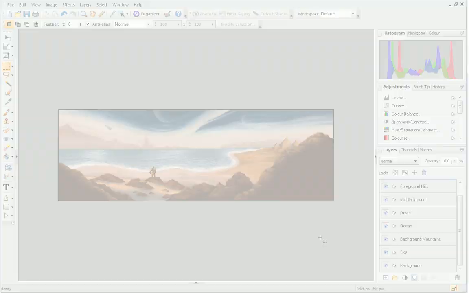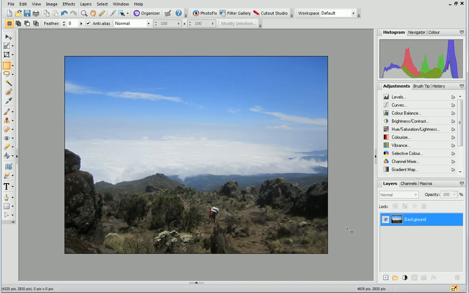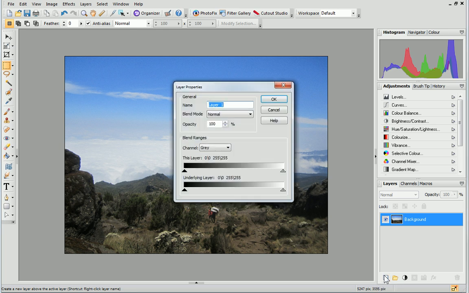Now, let's explore how layers are used in PhotoPlus. A typical project will start off with a single layer. This is called the background layer and is essentially the bottom sheet in the stack. You can add as many new layers as you like by clicking the New Layer button on the Layers tab. In this dialog, you can name the new layer and also change the blend mode and opacity. But we'll look at that in more detail later.